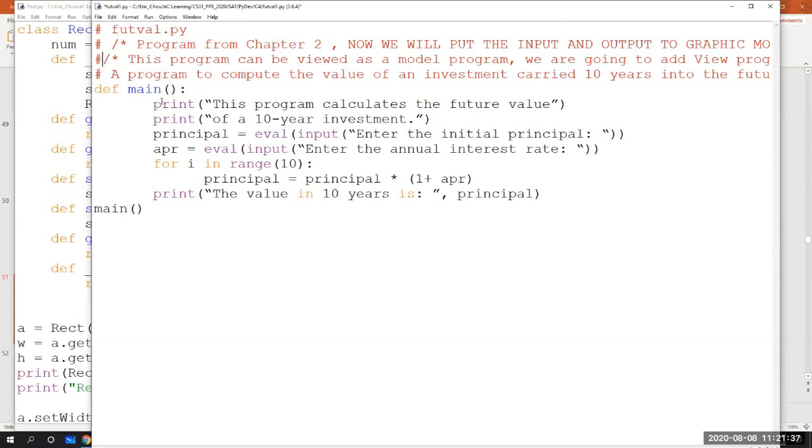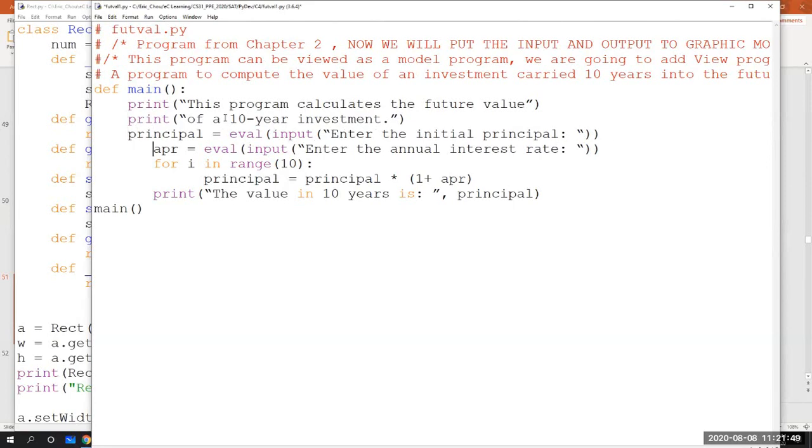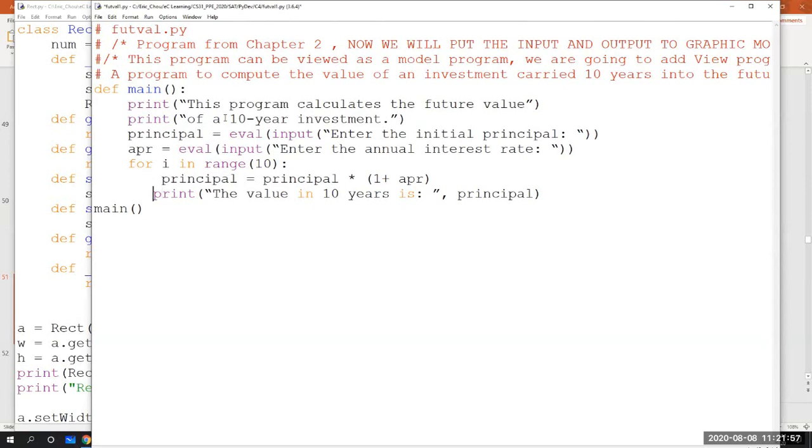So here we have the main function, and the main function actually does the calculation for future value. You ask for a principal value. Principal value is your saving, right? You save how much money in the bank, and then every year you compound the interest. The APR is the interest appreciation.